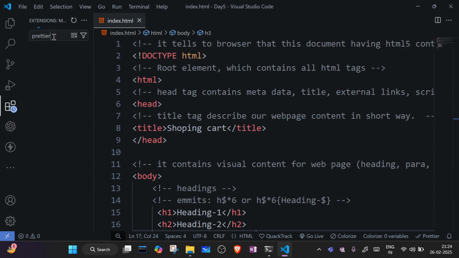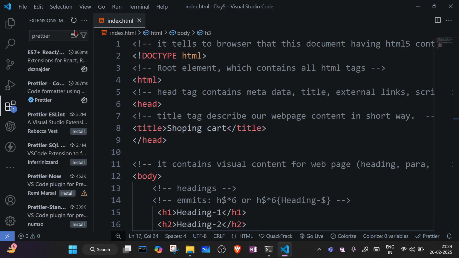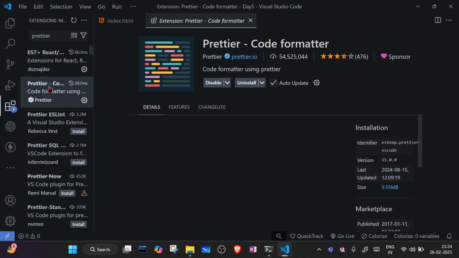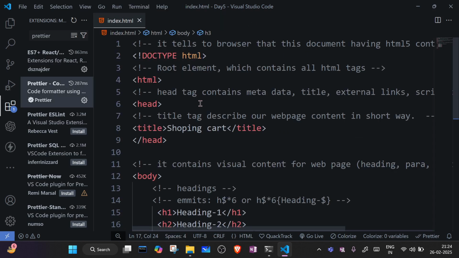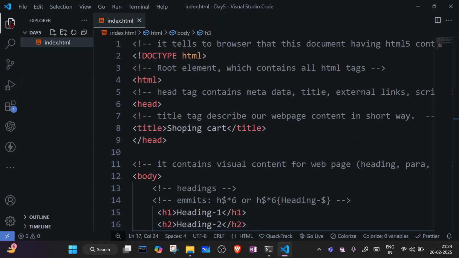Okay, in day one I told you to download some extensions. Out of them there was one extension called Prettier. So what is the use of Prettier? As the name suggests, Prettier means adding some beauty to our code. So how do we add some beauty to our code?